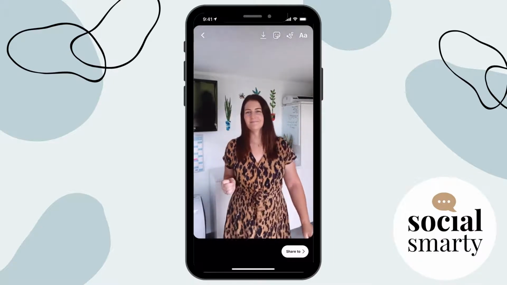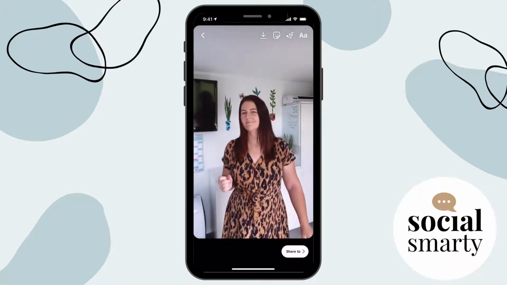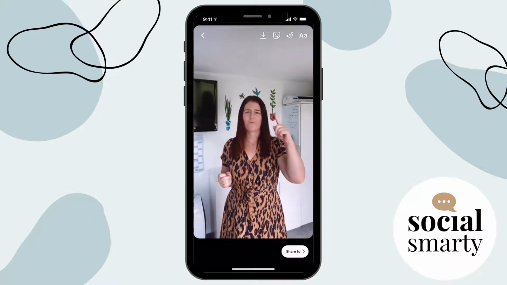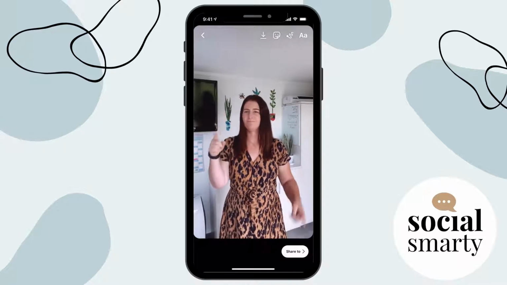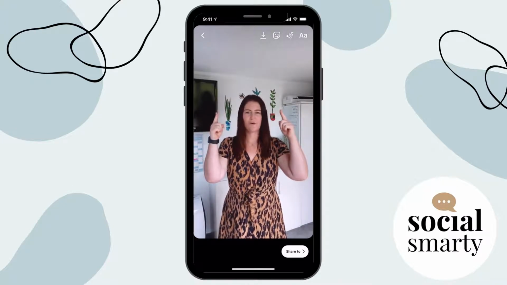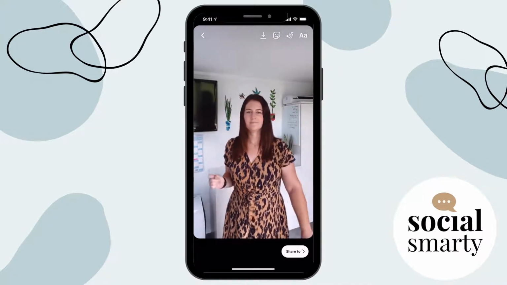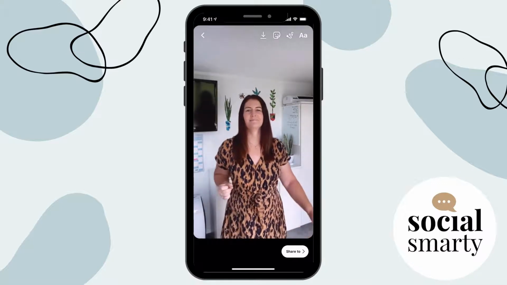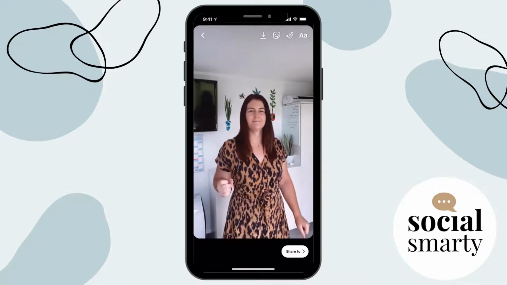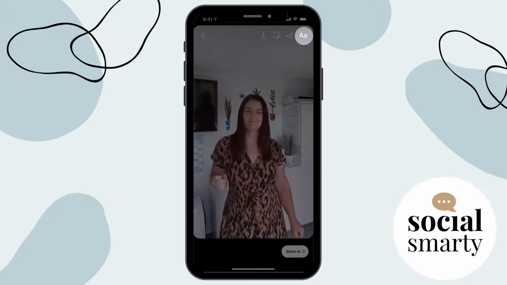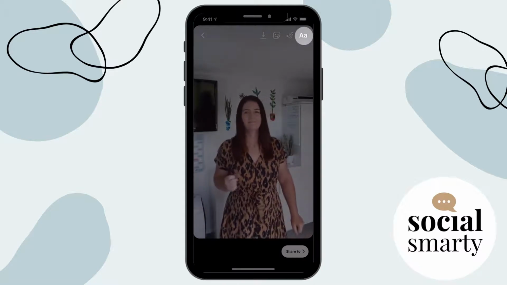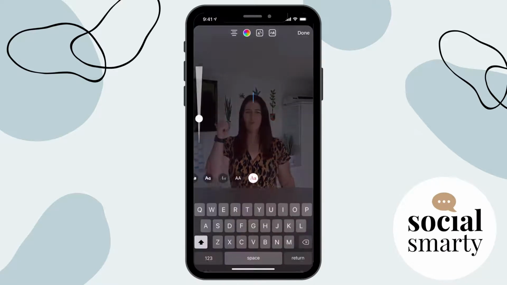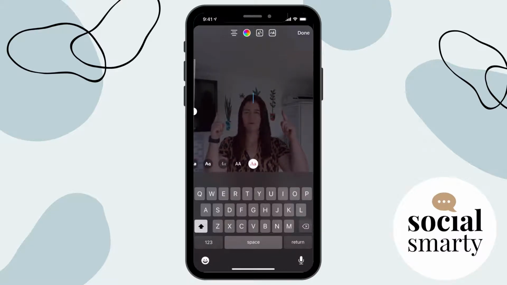Cool, so that will just keep playing back over and over again while I'm doing a little bit of editing. So now we can edit this reel, and this is where it does get a little bit fiddly. So let's just have a look at the top there. So the first thing we're going to do is add our text. So I'm going to click on the little A's there in the top right hand corner, and I'm going to start typing some text.